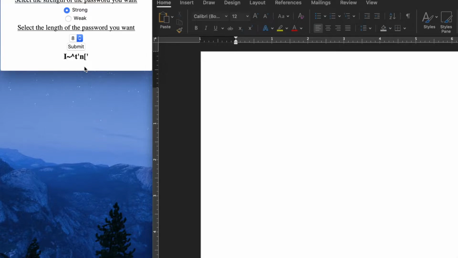And as we outlined in our goals, we want to be able to paste this anywhere. So if you come over to this text document, we just press Control V or Command V, it pops up. And if we try this again with, say, a weak password with 5 characters and submit that, then again, we can come down here, Control V.